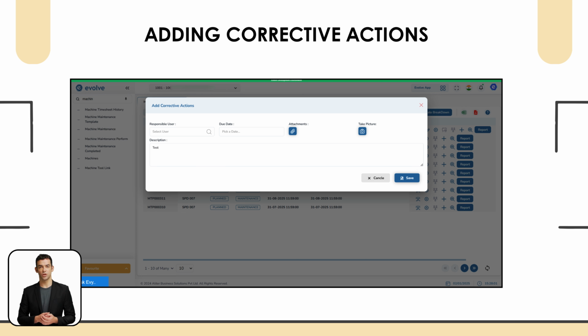During maintenance, users may identify issues requiring further attention. By clicking Add Corrective Actions, they can document necessary follow-ups. Specify the responsible user, due dates, and include any relevant attachments or images for clarity.